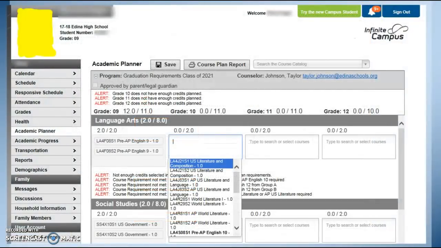When your academic planner is open, like it is during the registration period, you can click on any open box, scroll through, or type in a course. Remember, a full-year course requires both semesters.